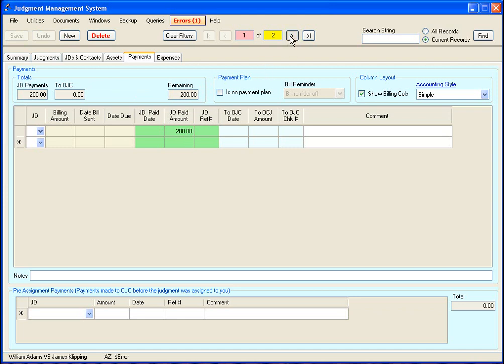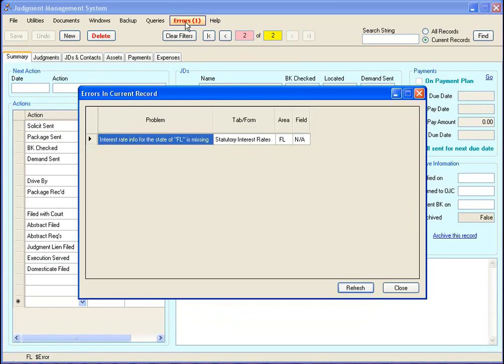And then I go over here to the next record that has an error, and I look at this error, and I see that the interest rate information for the state of Florida is missing. You may get an error that says something about the interest rate info, and it could be one of two things. It could be in this case that there's no information entered at all for the state of Florida, or you might get one where it says it's out of date. And if you look over here in the tab/form, it says state interest rates, and it says area Florida. So what this is telling you is that you need to go to the state interest rate form and get your information for Florida up to date.